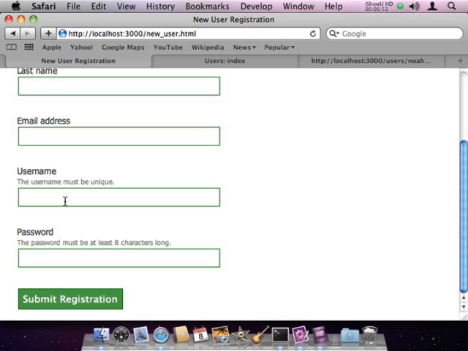But for something like username, there's a few different aspects of validating this username that we're going to have to handle. One of them, of course, is that the username cannot be blank. It's a required field. But the other is that anybody registering for this site needs to pick a unique username, a username that no other user has used when they were registering.